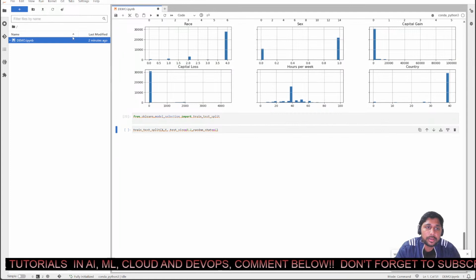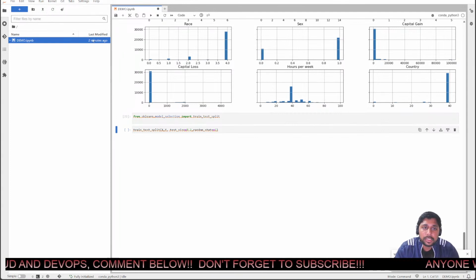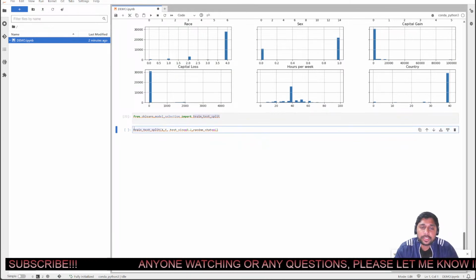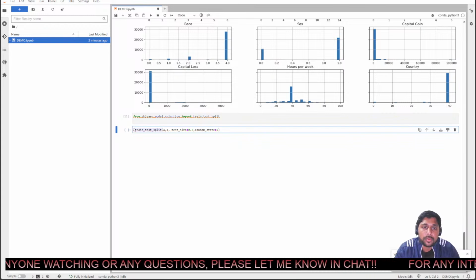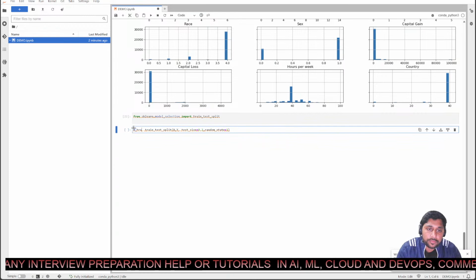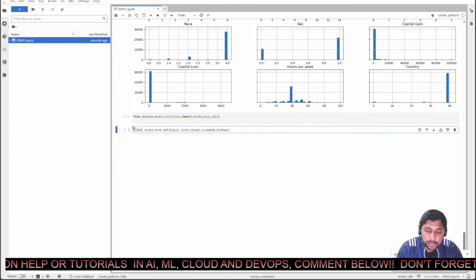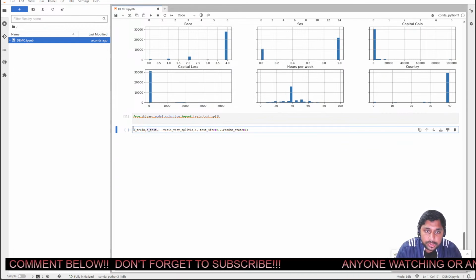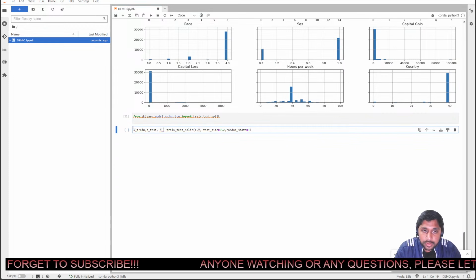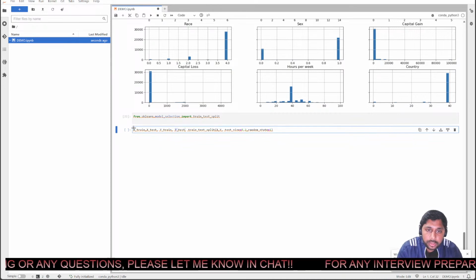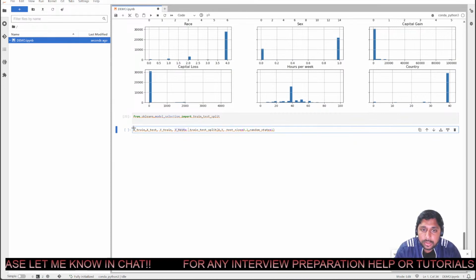Just like we did earlier, where we split the features and the labels, similarly here we are going to split the features and the labels for all of them. First we put the features of the training data set, then the features of the test data set, then the labels of the training data set, and then the labels of the test data set.